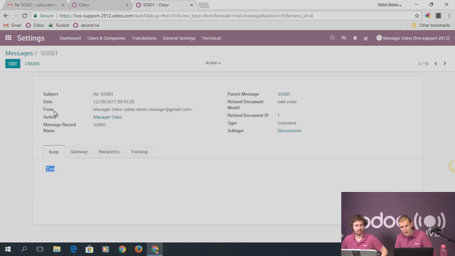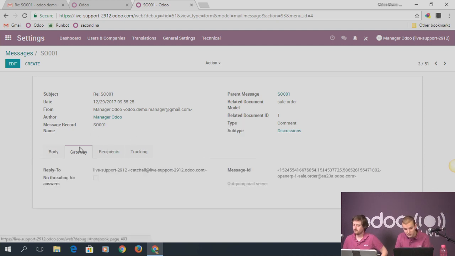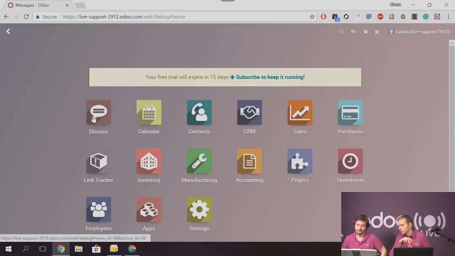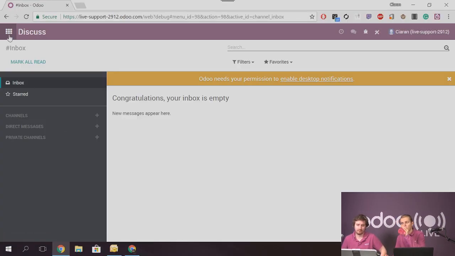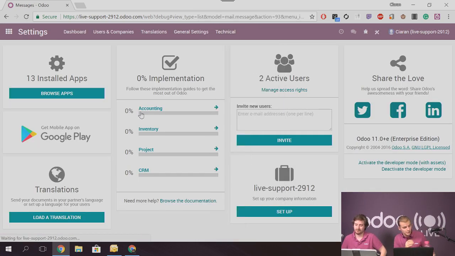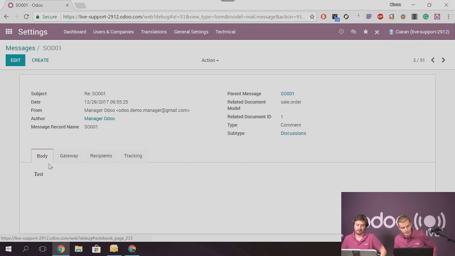Yes, that was my message. Kiran archived it from his discussion, but you can still find it there if you want. So you can still find the message back. Just to give the example, we both saw that in my discuss it's not there anymore. It's not even starred. But if I go to settings, technical messages, I'll be able to find it right there.